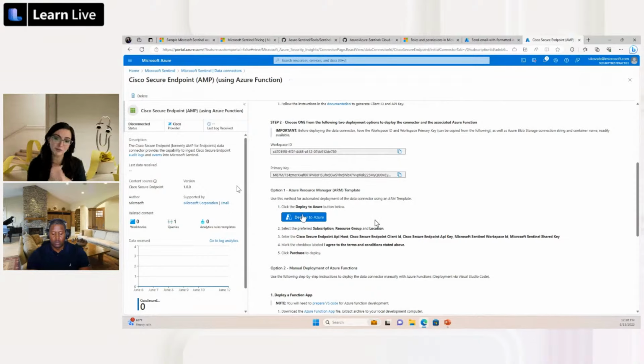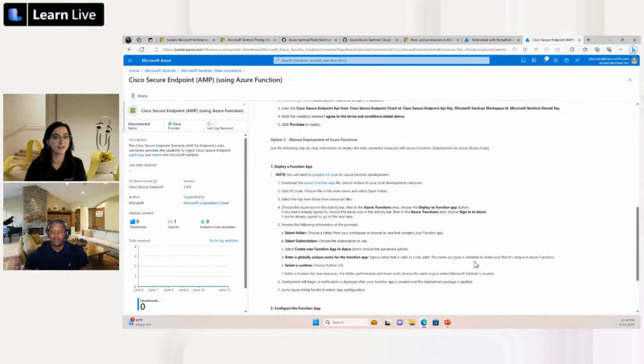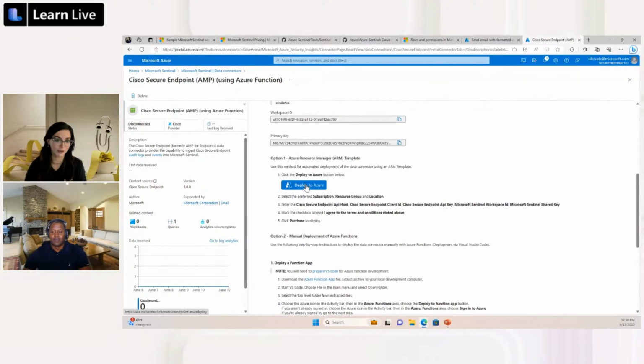And usually you'll have to provide some kind of API key. In this case, as you can see here, we have to provide the API key, the client ID, the hostname, etc. And usually you also have to provide your Log Analytics workspace key. Log Analytics workspaces will have two keys usually, and you can provide one of those and just regenerate those periodically, as is a good security best practice. You can deploy the function manually or just use the Deploy to Azure button here.